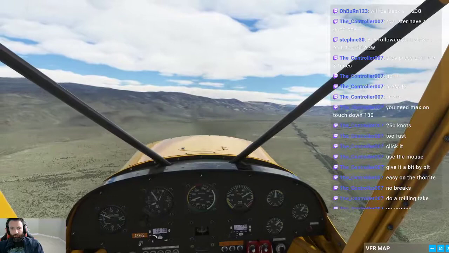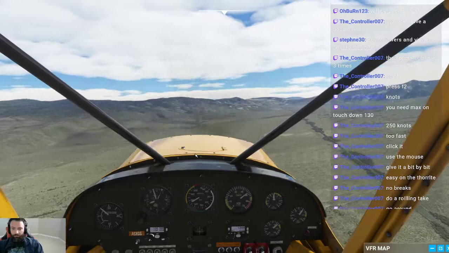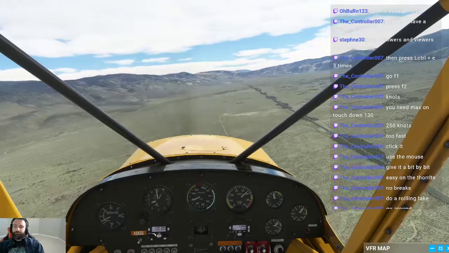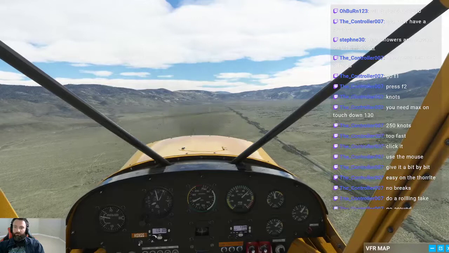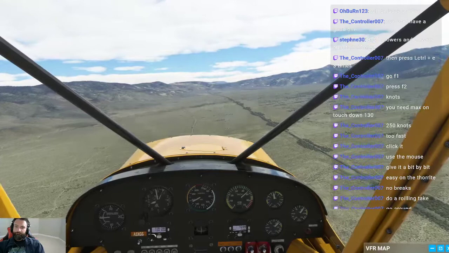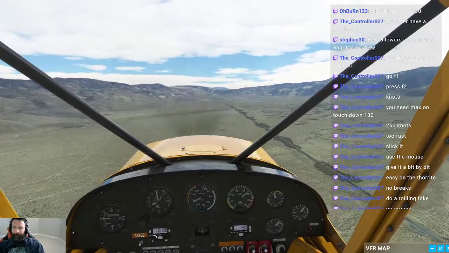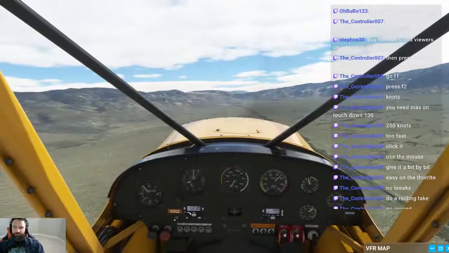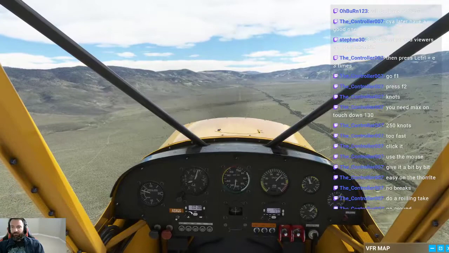So we're going to lower our speed. Start preparing for landing. Okay. Approach looks good. Yeah, it's gotta be it. Flaps down a little bit. It's gonna raise our nose. And then it's gonna drop down. Okay.